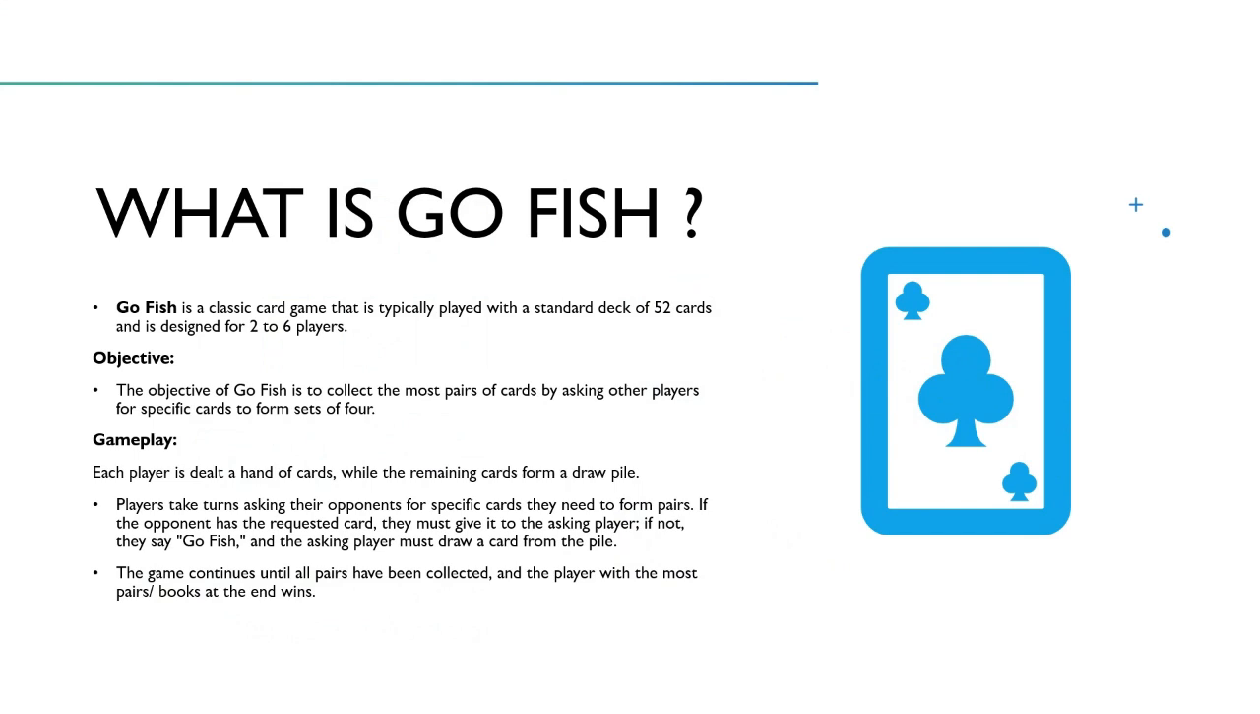What is Goldfish? Goldfish is a classic card game that is typically played with a standard deck of 52 cards and is designed for 2 to 6 players. The objective of the game is to collect the most pairs of cards by asking the other players for specific cards to form 4 sets or sets of 4.